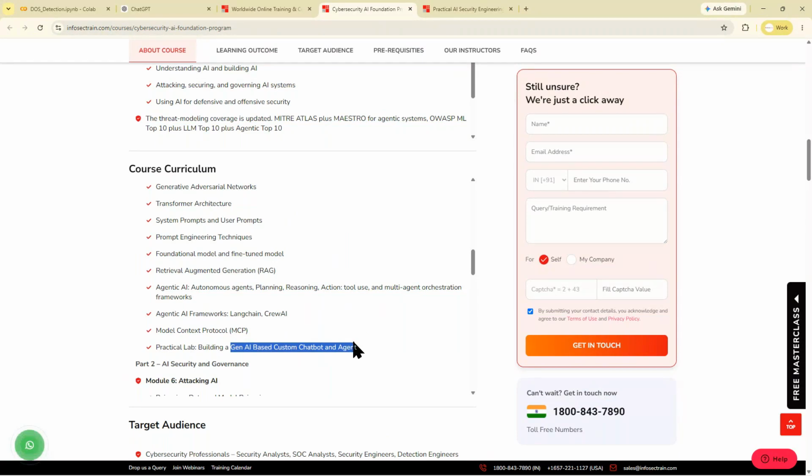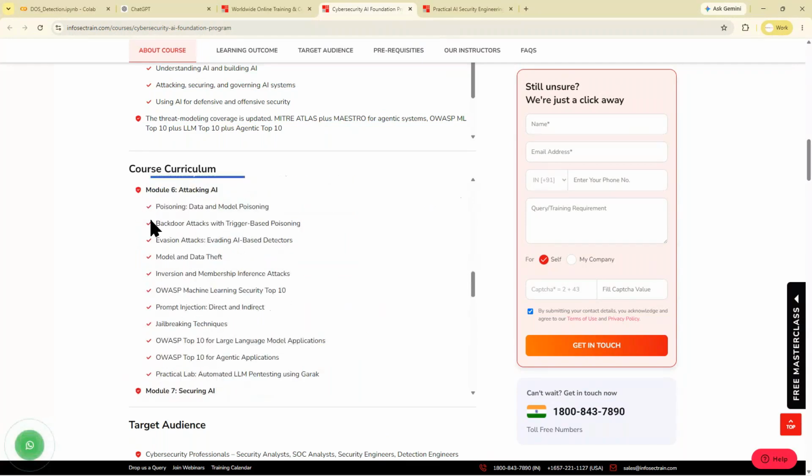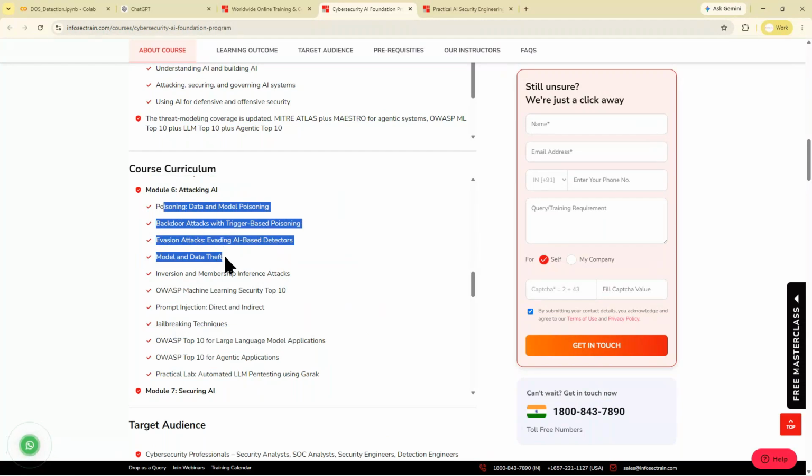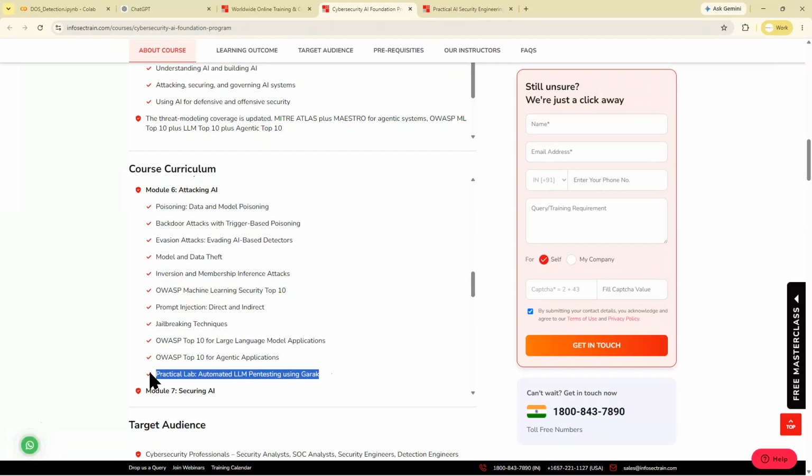Then Part 2 covers your AI security and governance, where you learn how to attack the model. All the things I covered over here: poisoning, backdoor, evasion, model theft, OWASP Top 10 for ML and for LLM, right? These things we'll be seeing in detail here. Then automated pen testing using Garak, and the agentic Top 10, all these things we'll be seeing here.